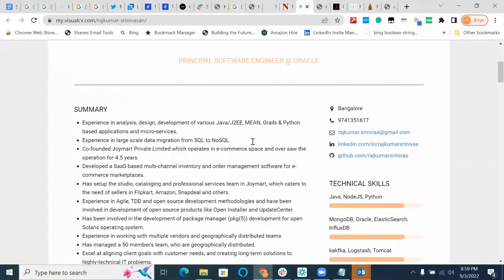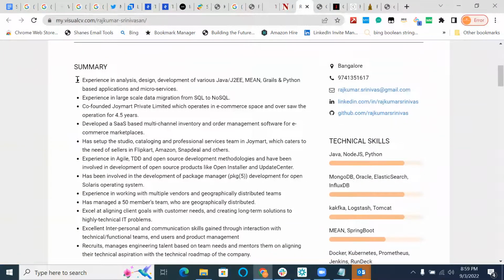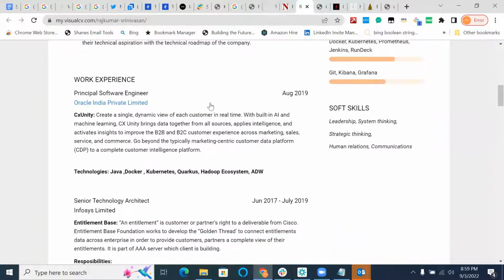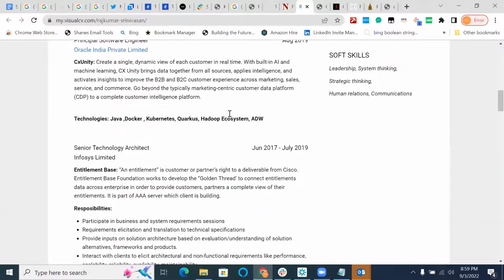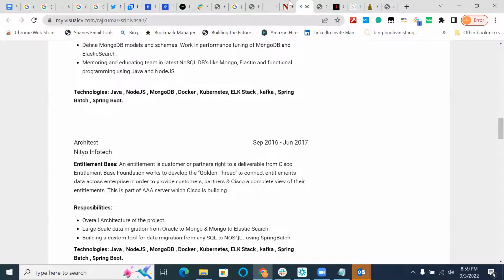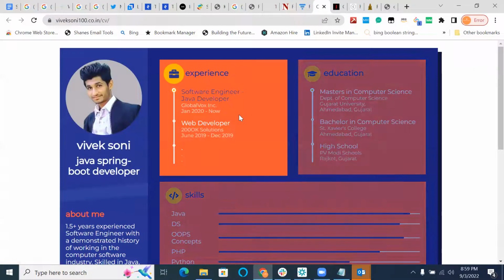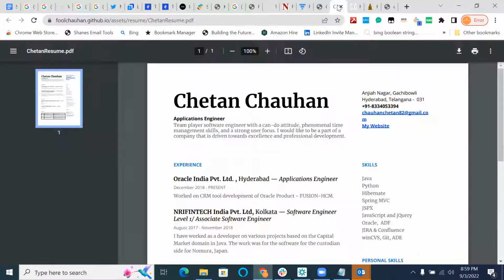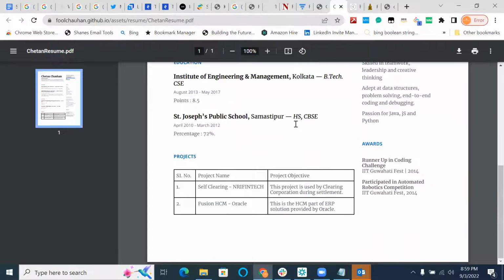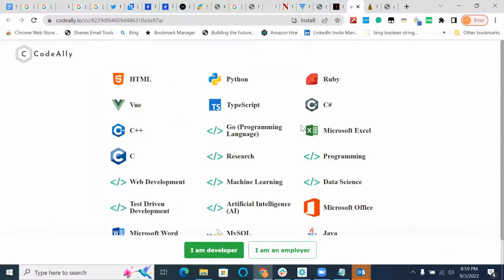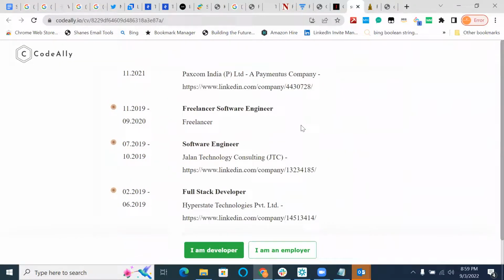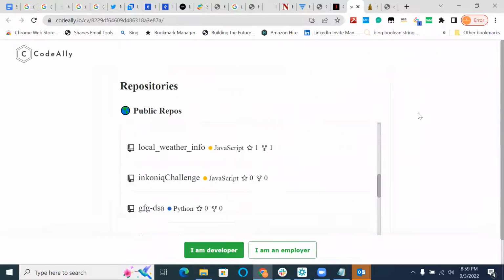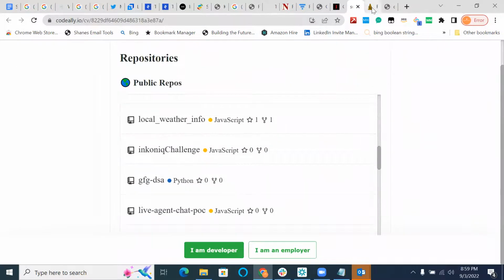So this is again from Visual CV from Bangalore, analysis design, principal software engineer at Oracle. So we got the results from a variety of sites which we never heard of. But if you see the kind of results we got, they are really good.